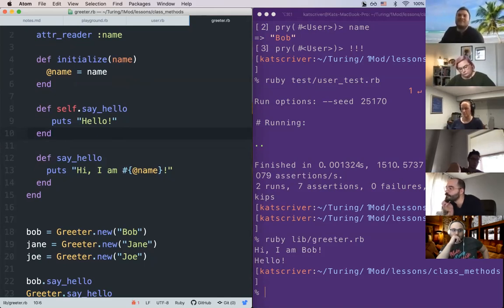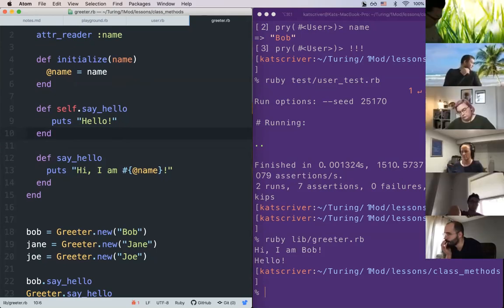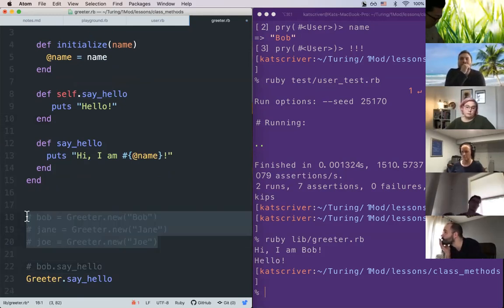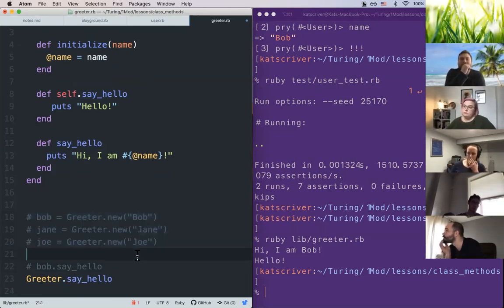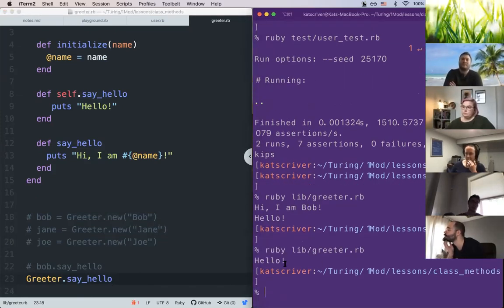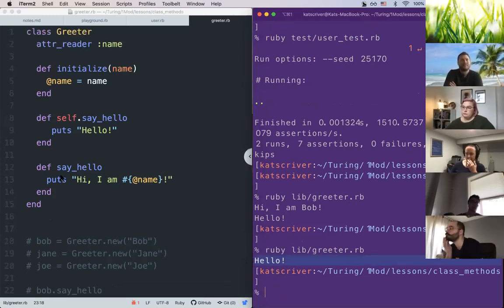Nick, go ahead. Can you run the Greeter say hello method even if you don't have any objects created in your class? Oh, that's a good question. So if we had zero objects created and we just wanted to call this, let's try it. Yep, it would still run, because we're calling it on the class. So it doesn't matter if there's any instances. The class is what's responding to that method. That's a great question.